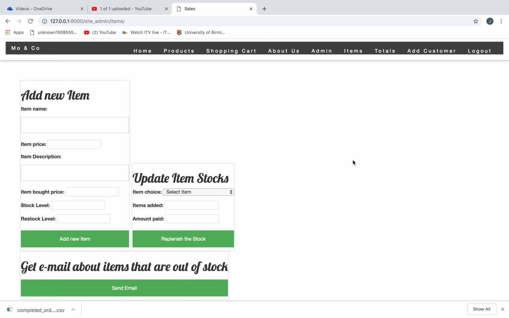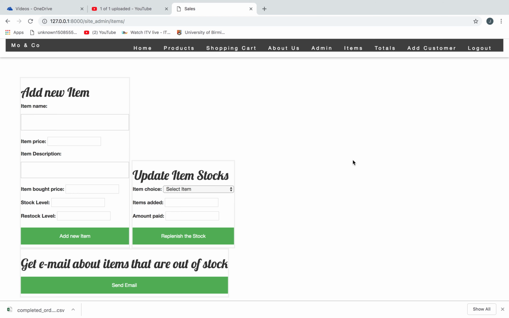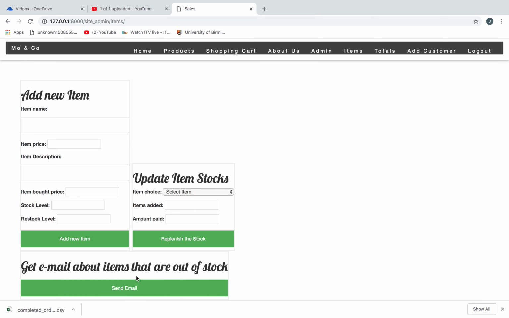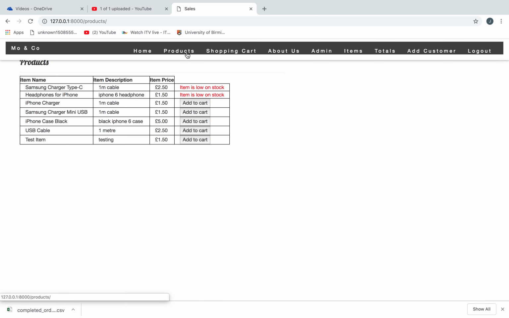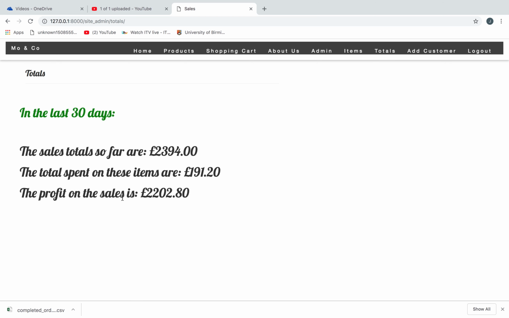The admin can also add new items here, as I've mentioned, and they get emails about items that are out of stock. I've shown this email function in previous testing. If you press this, all the items here, at the moment there isn't any, actually sorry, there are 2 items. These 2 items will be attached in a CSV file and sent to the admin email as low on stock, so that they can do something about the stock levels. The admin can also look at the totals, which gives you the last 30 days totals, the sales, the total spent, and the profit made on these items.